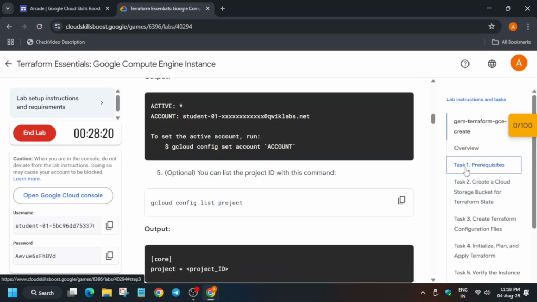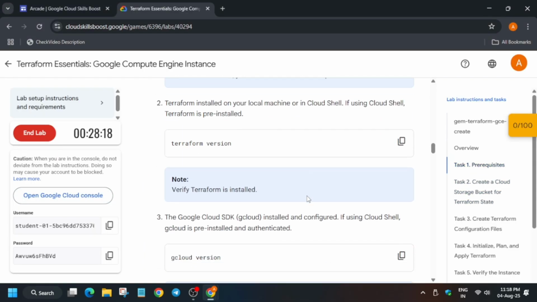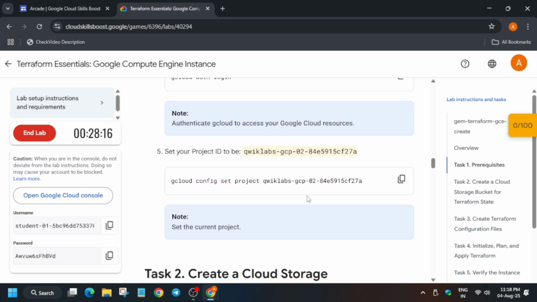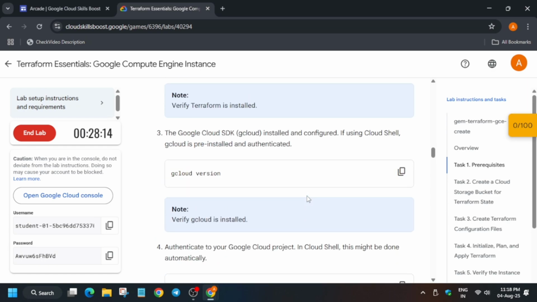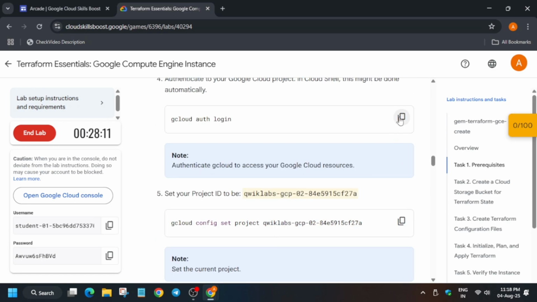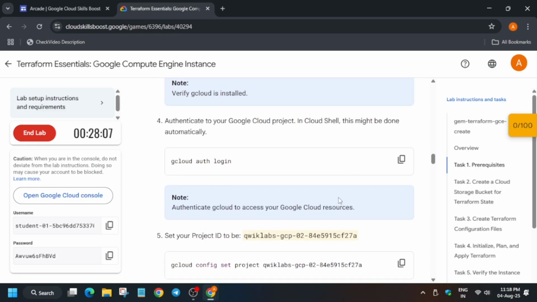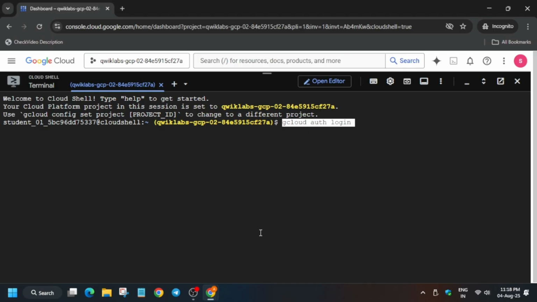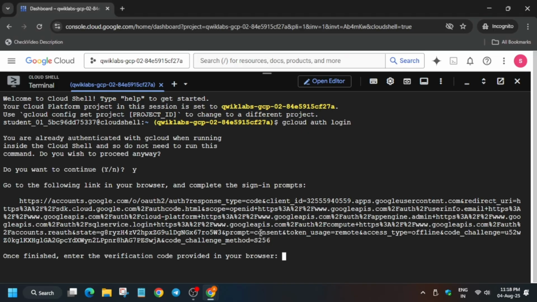Now once it's done, come to the task number one. Basically, here all the commands, you can read it. The first step is that we have to log in and authenticate ourselves. So for that, you have to run the gcloud auth login command. So just copy it carefully and paste over here and type y and then hit enter.